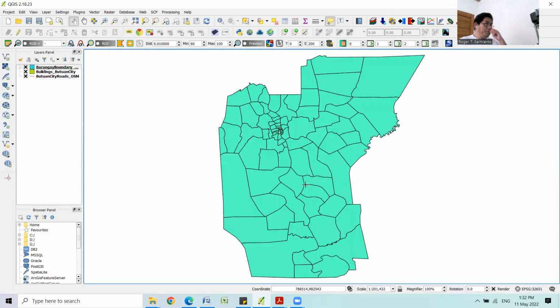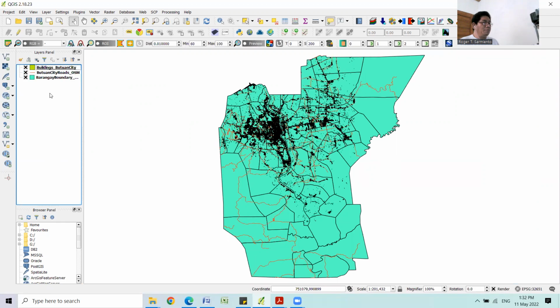So this will be all of the shapefiles. You have the barangay boundary, so you have to drag this one to the bottom to display the buildings as well as the city roads. So technically, this is it. After loading all the data files, this is what you will see on your screen.